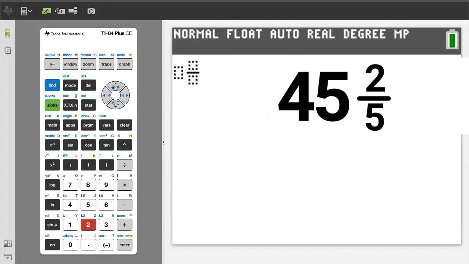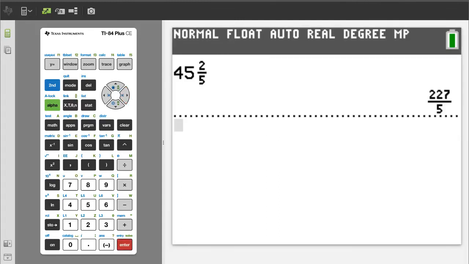Enter a 45. Press the right arrow button. Enter a 2. Right arrow button. Enter a 5. Right arrow button. To get the answer, press the enter button. There is the answer, 227 over 5.